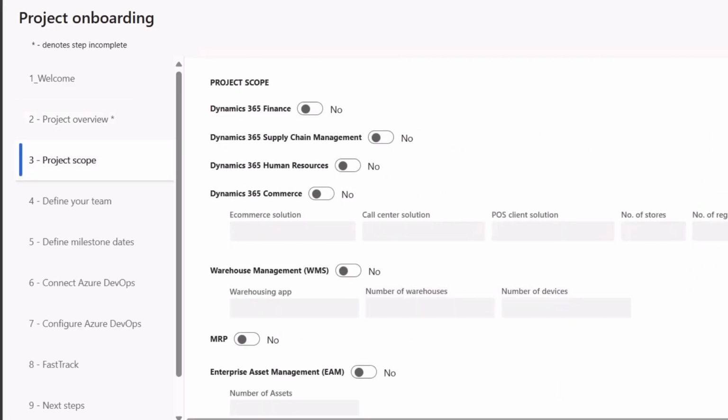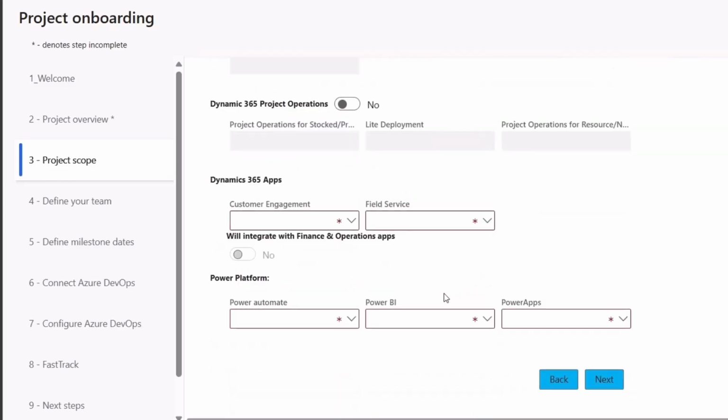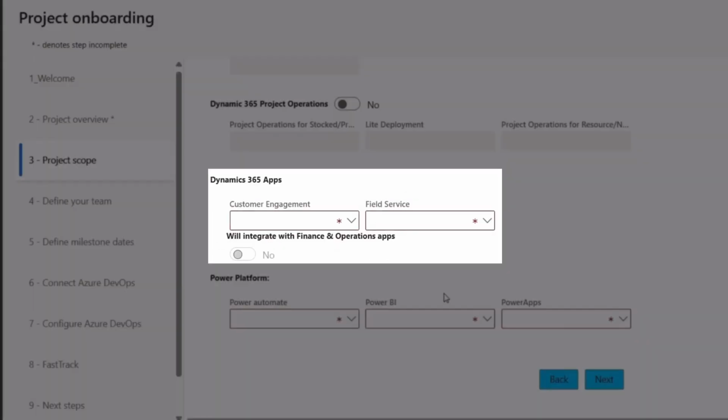Now we're on the project scope section. Most of the fields here are optional, but if we scroll down, we'll see a few that are mandatory and need to be addressed. Under Dynamics 365 Apps for customer engagement and field service, we'll select No.